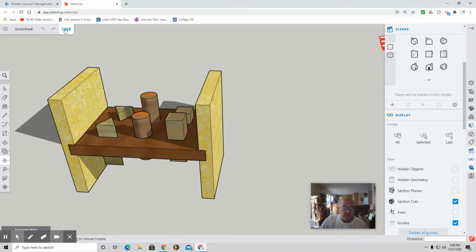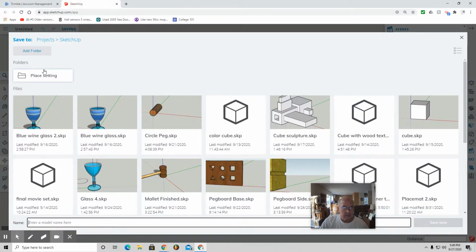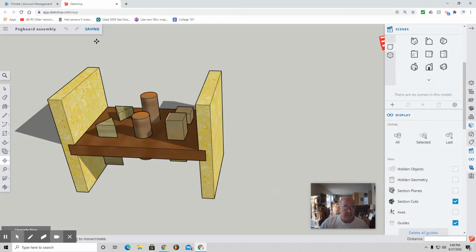Final step is to save. Call it Pegboard assembly. Save your model. See, it says saving.